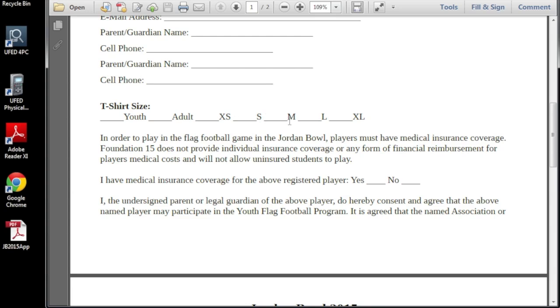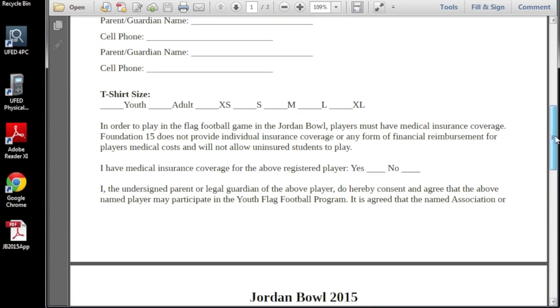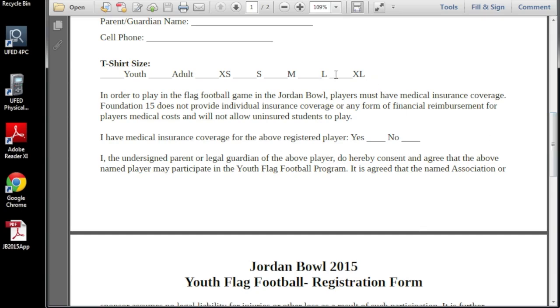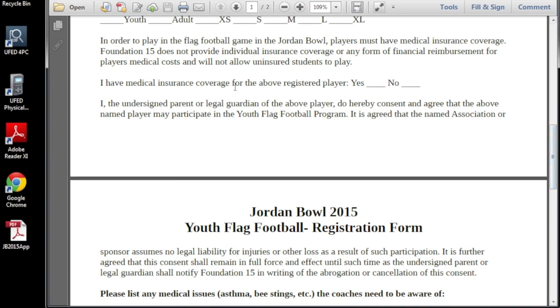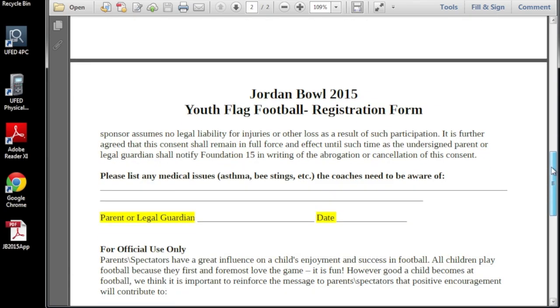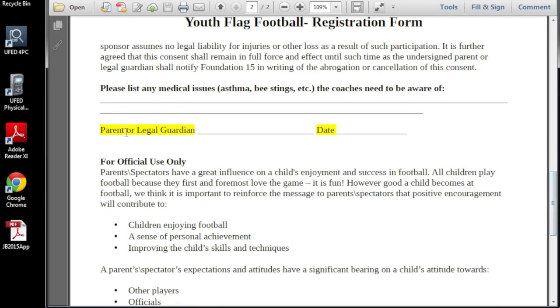We could. We're actually going to use check marks to make it a little bit more professional and understandable, because one of the things that I would hate to do is put an X in this field next to the extra large and they send me a double extra large, which might be a little big on me, although maybe not. I have medical insurance coverage for the above registered player, yes or no, so this is obviously going to require another check mark. And then we're going to get to the parent or legal guardian here on the second page. Here's where they're requiring a signature.